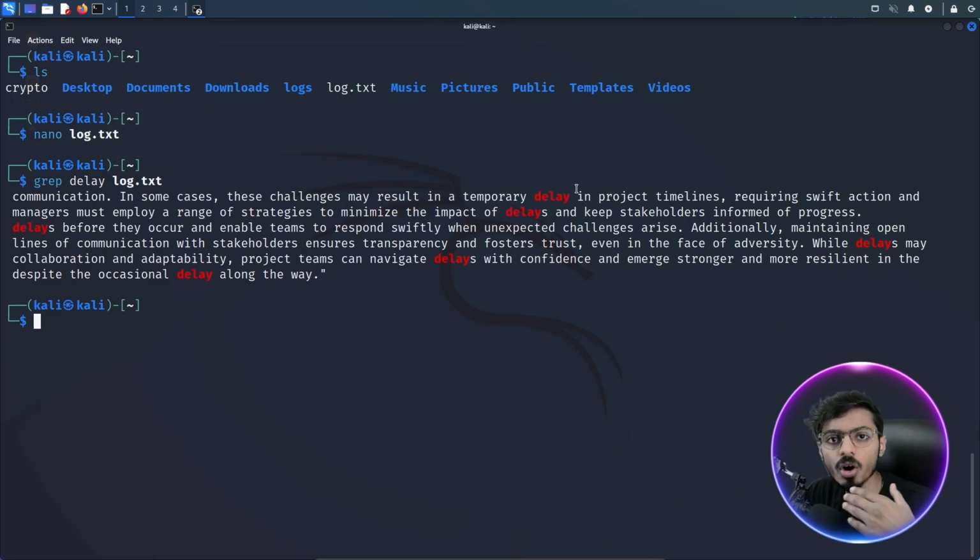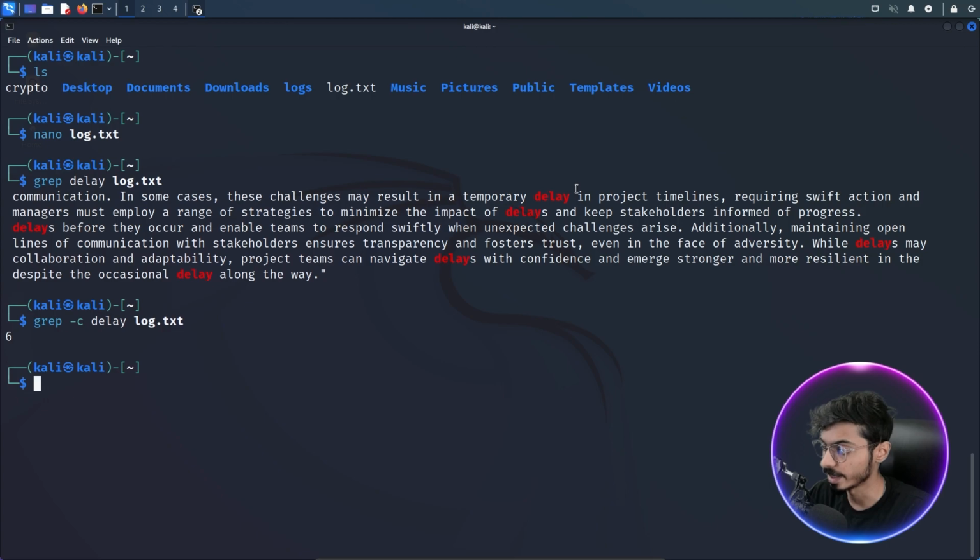Now with the help of the grep command, we can also count the number of occurrences of any term. For that, I will pass the grep command. Now I will use an option which is -c. So -c here represents count. Then after that, we will enter the term we want to search for, so delay, and then the file name, log.txt. Hit enter and you can see it shows 6. This means this term has been repeated 6 times in our text.